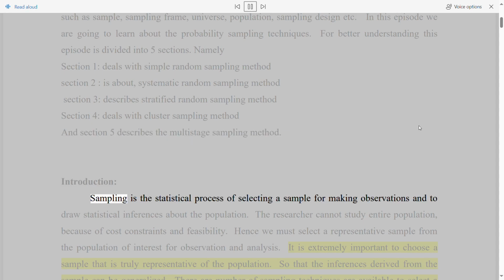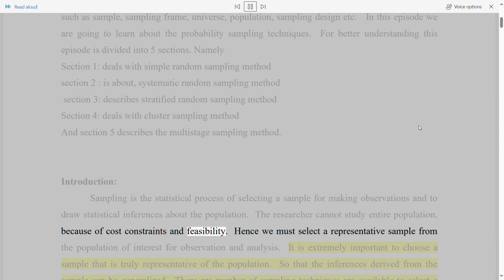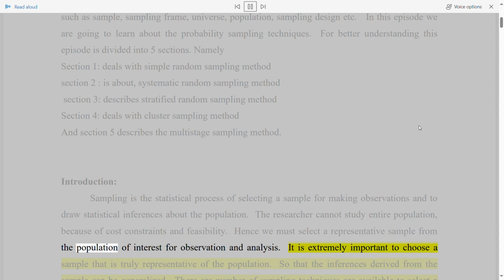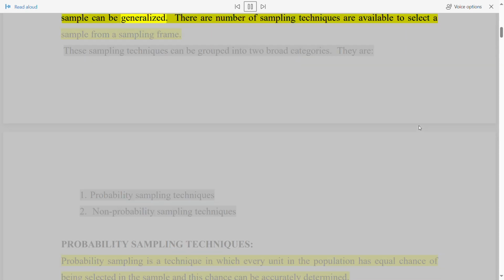Introduction. Sampling is the statistical process of selecting a sample for making observations and to draw statistical inferences about the population. The researcher cannot study the entire population because of cost constraints and feasibility. Hence, we must select a representative sample from the population of interest for observation and analysis. It is extremely important to choose a sample that is truly representative of the population, so that the inferences derived from the sample can be generalized.